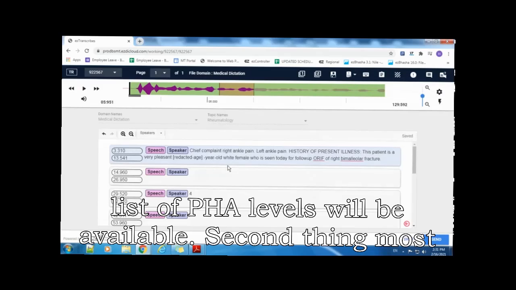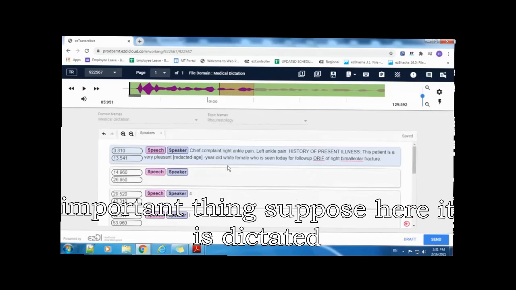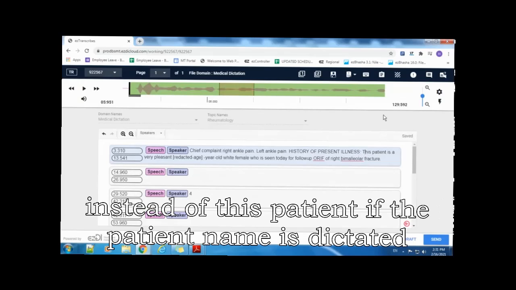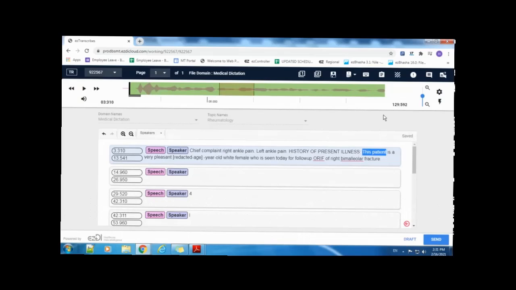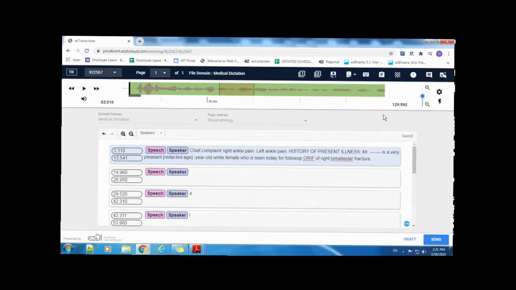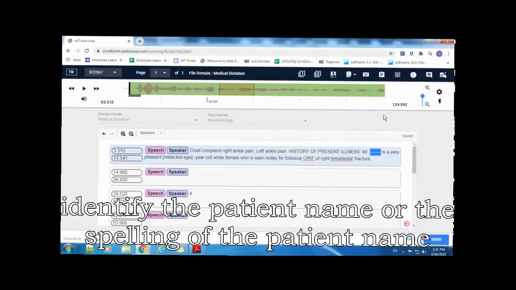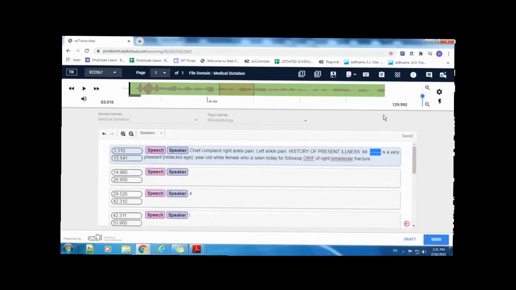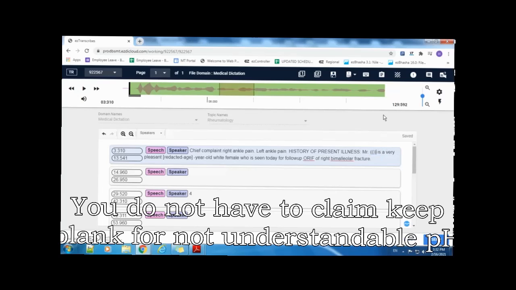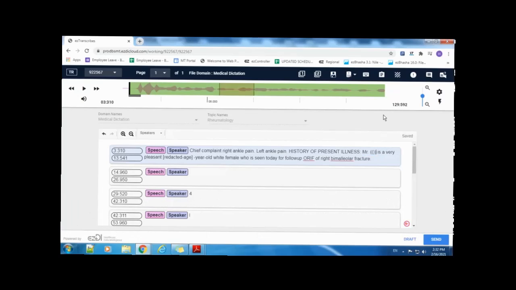Second thing, most important thing, suppose here it is dictated Mr. and you are not able to identify the patient name or the spelling of the patient name, what you can do is, you do not have to keep the blank. You do not have to keep blank for not understandable PHI.